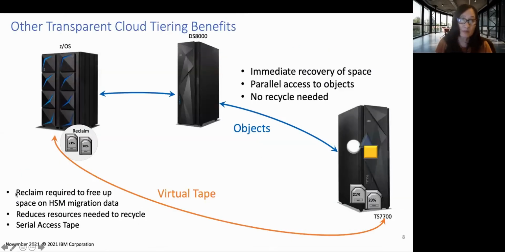Other benefits: as we know with HSM, there's a lot of reclaim activity that has to happen when you write those logical volumes to a system like the 7700. That logical volume can contain hundreds or thousands of data sets. And as those data sets change and expire, the volumes that you've written on the 7700 may expire on the host side of things, but that logical volume doesn't go away until you reclaim it.